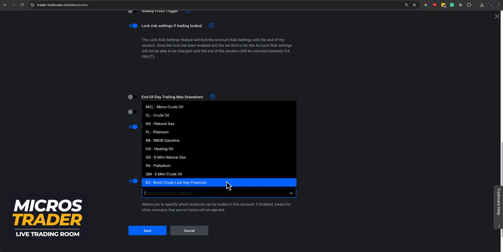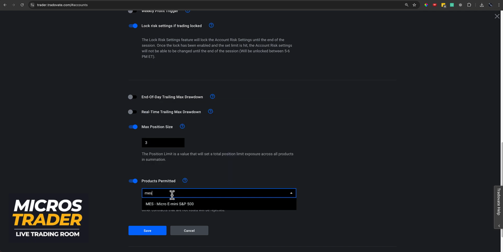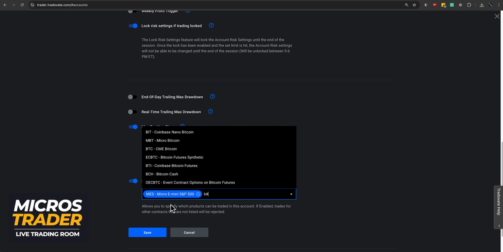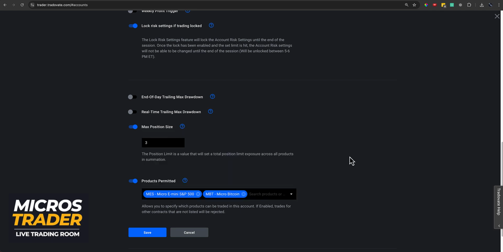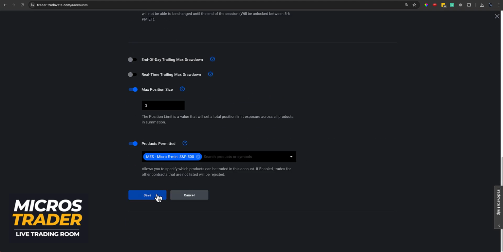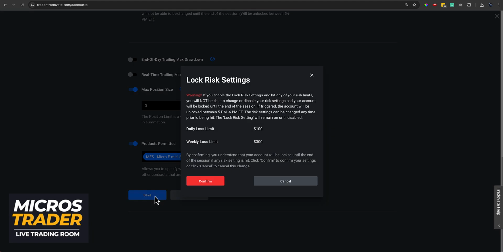Well, maybe you want to just go MES. I just want MES only. Maybe you want to do 1 micro Bitcoin. Those are the 2 permitted products only, or get rid of it. That way you can't say, you know what, I want to do an ES contract this time. No, it protects yourself from yourself. So these are the risk settings that I would recommend you put in there.